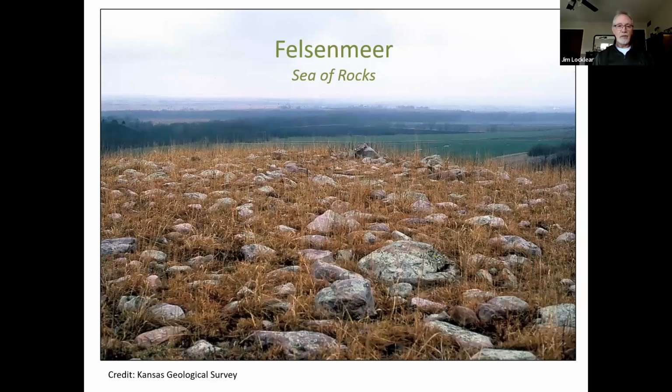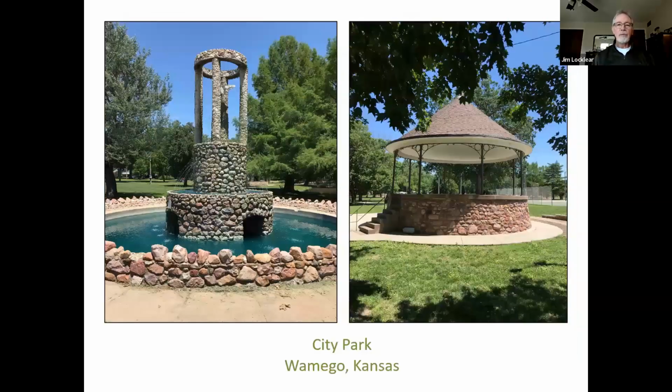And so you find that in the country of the Kaw and certain hilltops, where you will find a sea of rocks, a Felsenmeer, which actually is a term of alpine ecology and Arctic ecology that reflects some of the rock formations in alpine areas. But these big fields just covered with these Sioux quartzite boulders, which is pink and a very different stone from any of the native stone. And even if you don't find one of these Felsenmeers, if you drive around in towns in the area, you will find these stones incorporated into the architecture of all kinds of places.